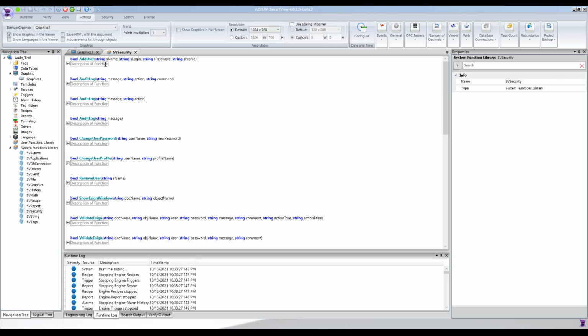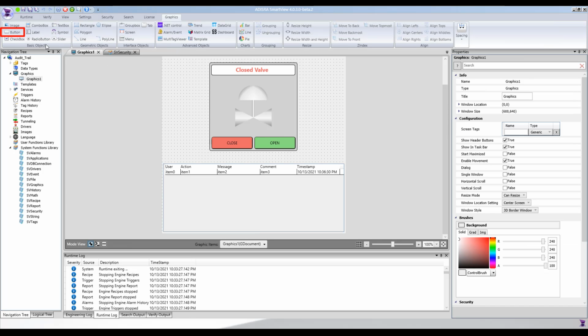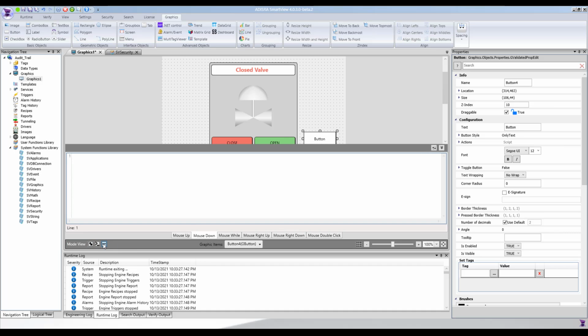Going back to the valve screen, let's add a command button. Next, let's add a script to the mouse down event on this button. Now I will copy a ready script with the audit log function.